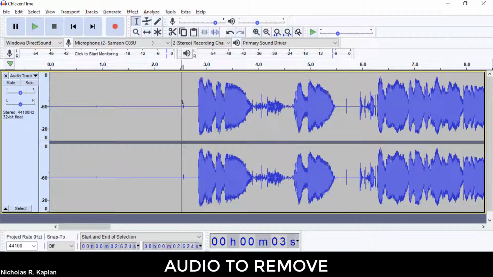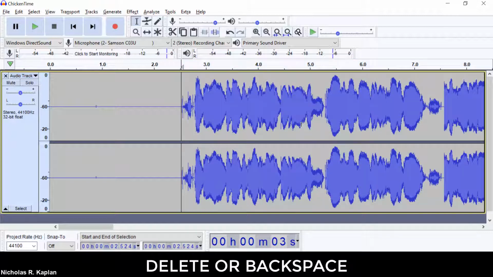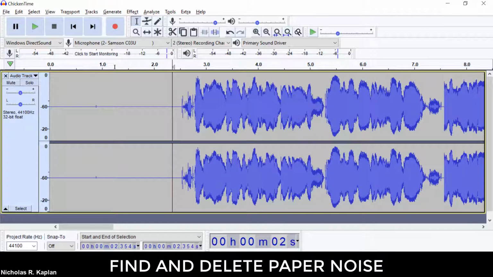And so now I have identified that all of this is garbage. Let's go ahead and get rid of that. I've highlighted, click and drag, just like you're highlighting in Microsoft Word. There are many ways to delete. You could use backspace, you could hit delete. I want to get rid of that rustling of the paper.